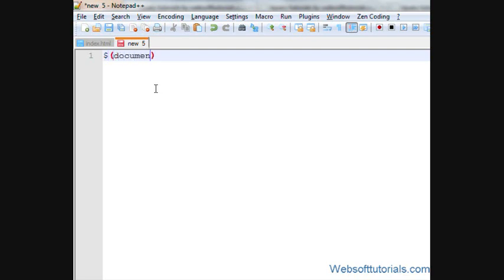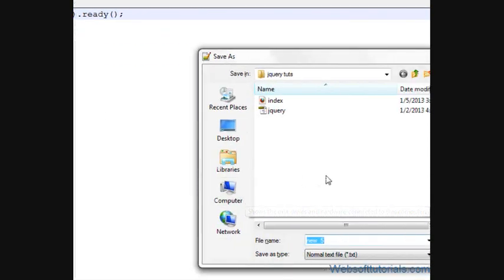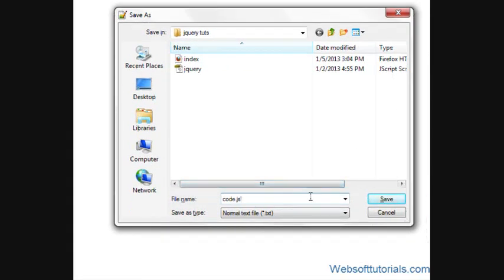We'll write document.ready, then first I'll save it. I'll give it a name of code.js. You can give any name. JS is its extension, so I'll save it.